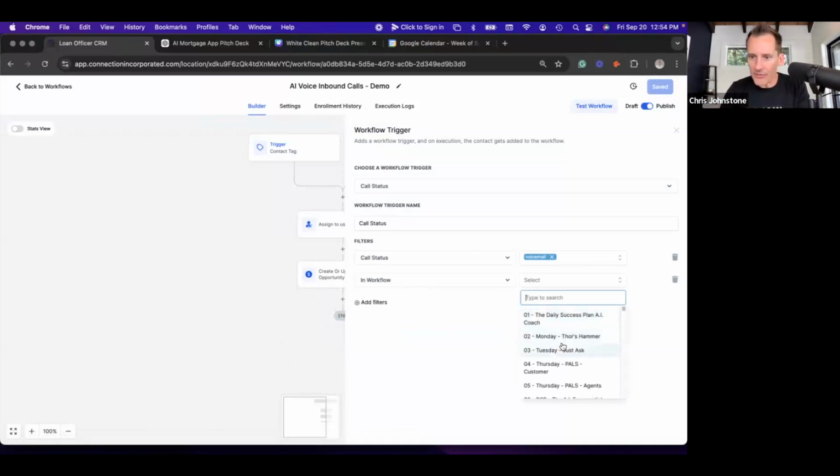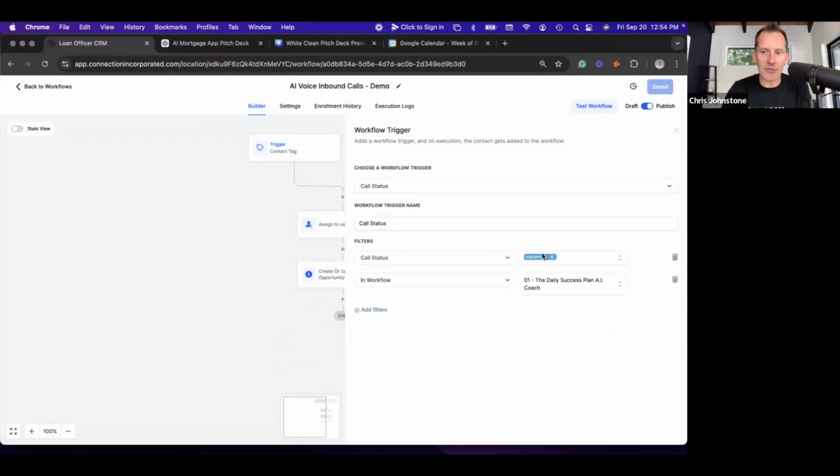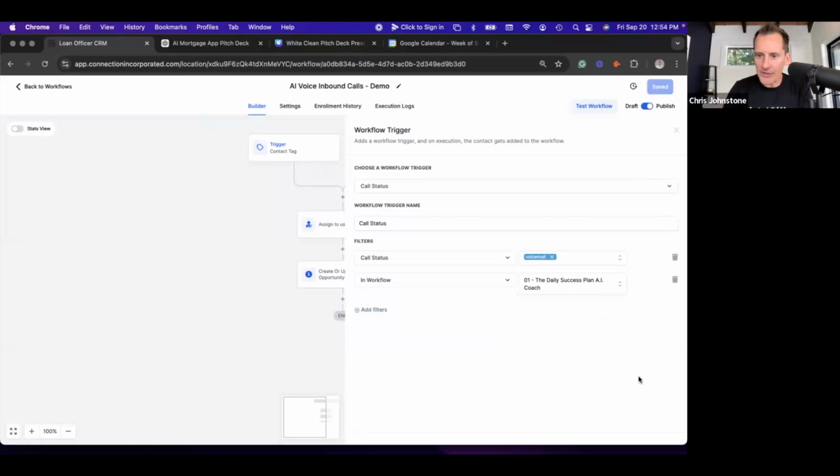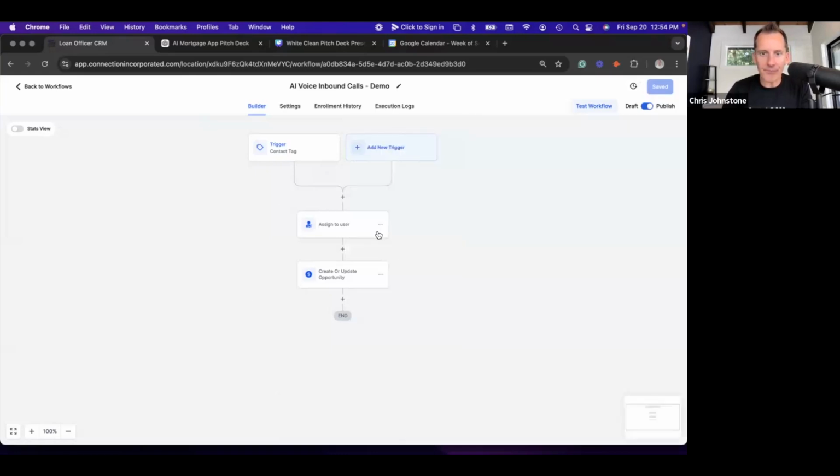Then it's in the workflow of, we'll just select this one, but the call status has to be voicemail in the workflow of the specific workflow. And that should be everything. All right.